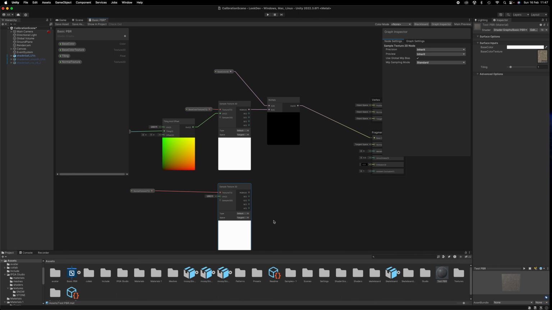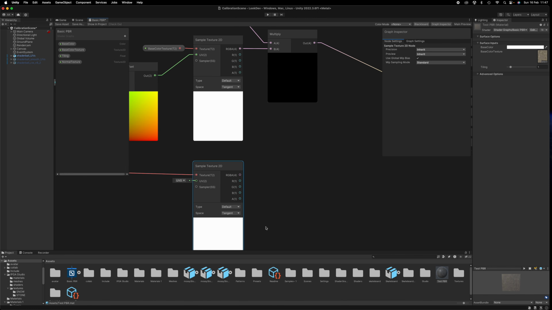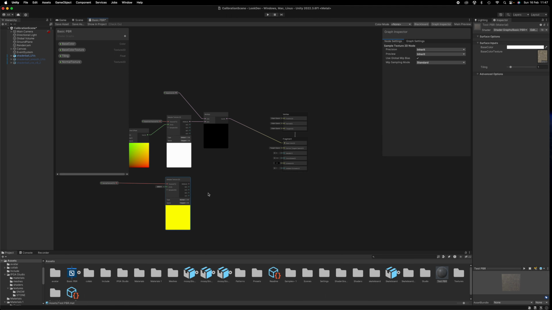And here we do need to do something a bit special with it. Because this is a normal map, this is a data map, it's not a color map, we need to change the type from default to normal. And then we can just connect this up to our normal output. So again, we'll save this and check it out.